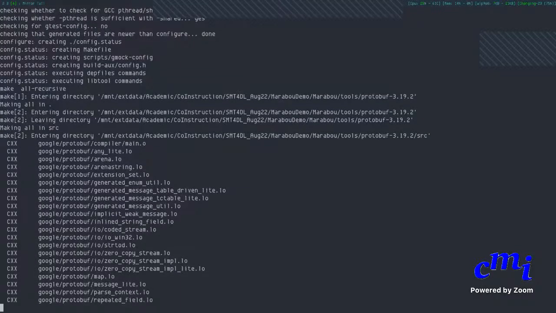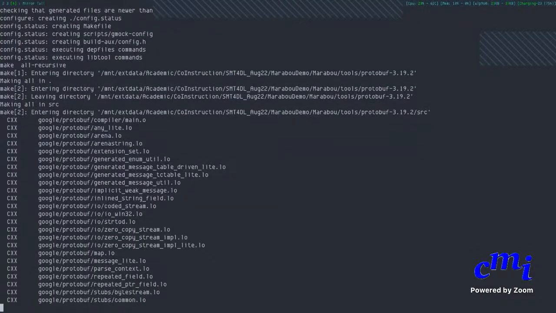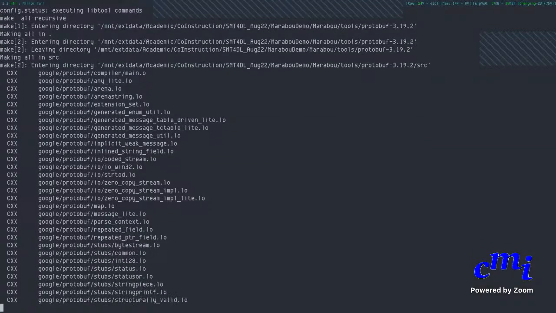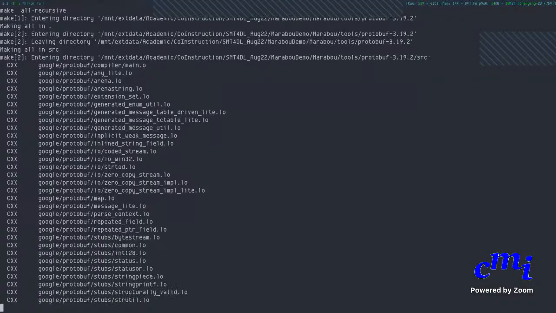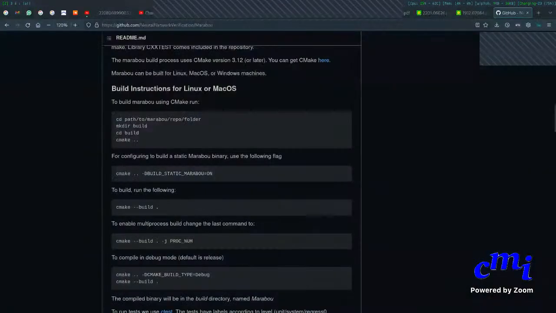Okay, so right now it's downloaded this. Can we use CMake on Windows? Yeah, there is a GUI for CMake on Windows, if I'm not wrong. Okay, I'll show you something.